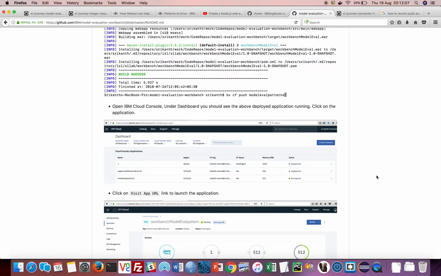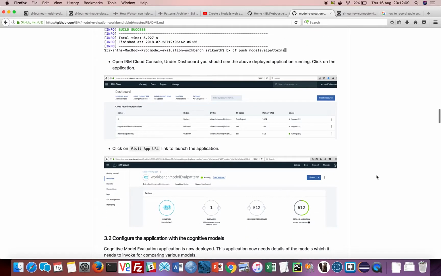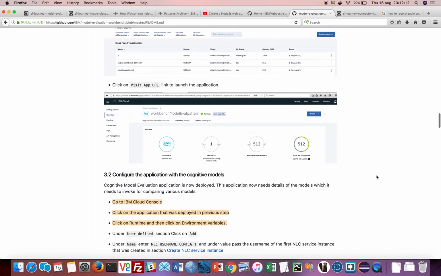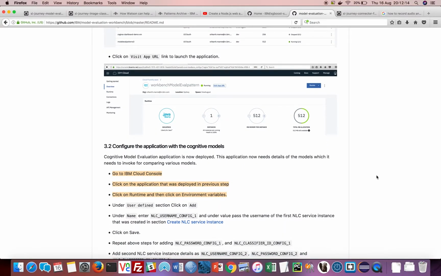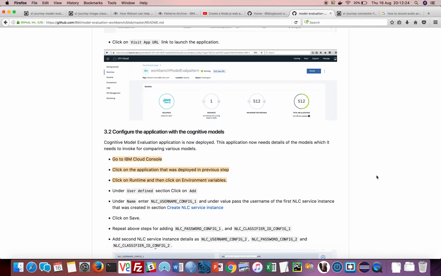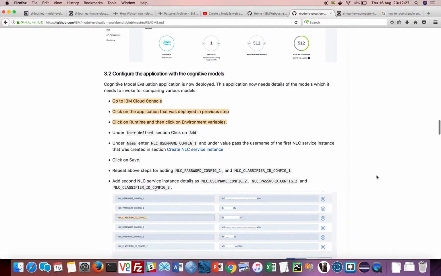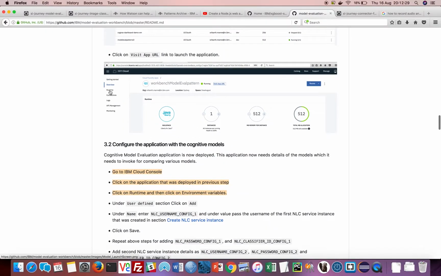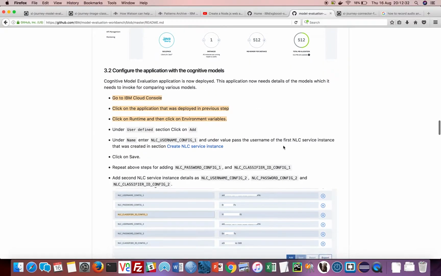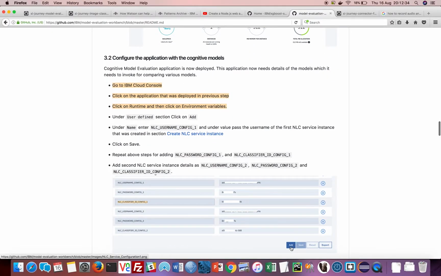I've just clicked on the model pattern 3, which is the running application, and before we even visit the app URL, we need to configure the model details, the credentials that we have saved in the text. So ensure that you have it handy right now. Once we click on that runtime tab, on the environment variables tab, you should be able to add by clicking on the add button and use these text: nlc username underscore username underscore config1.